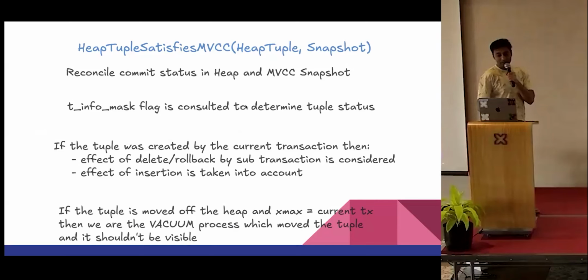Okay. So once we have the snapshot with us, now how do we decide that? This is what the function signature is. I have a row, I have a snapshot. Now, according to this snapshot, should this tuple be visible to me or not? This particular function does the reconciliation between what is present on the disk and what my snapshot is saying. In order to do the reconciliation, it consults this particular field, the t_infomask.